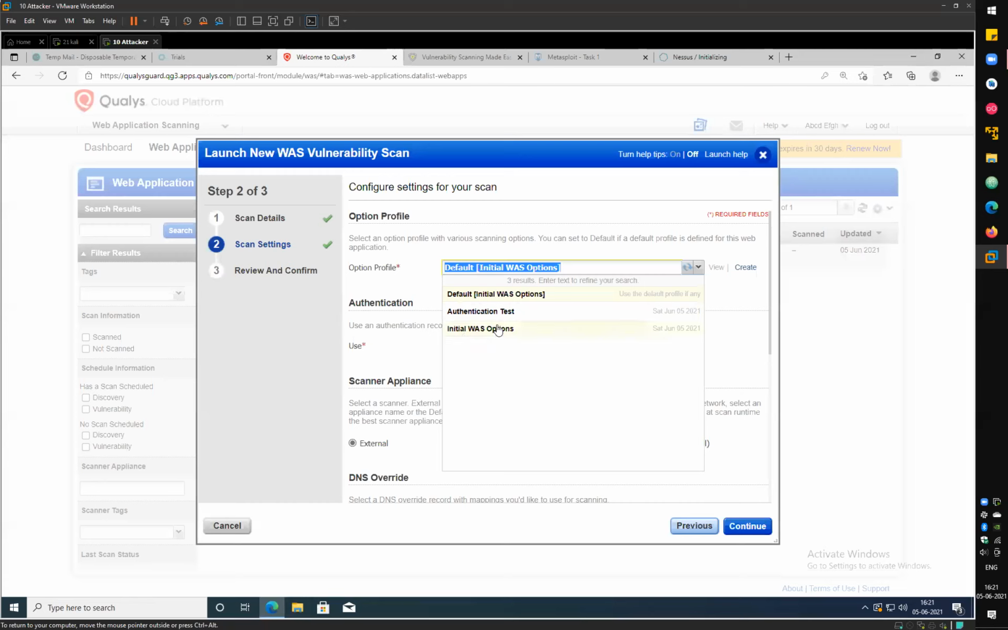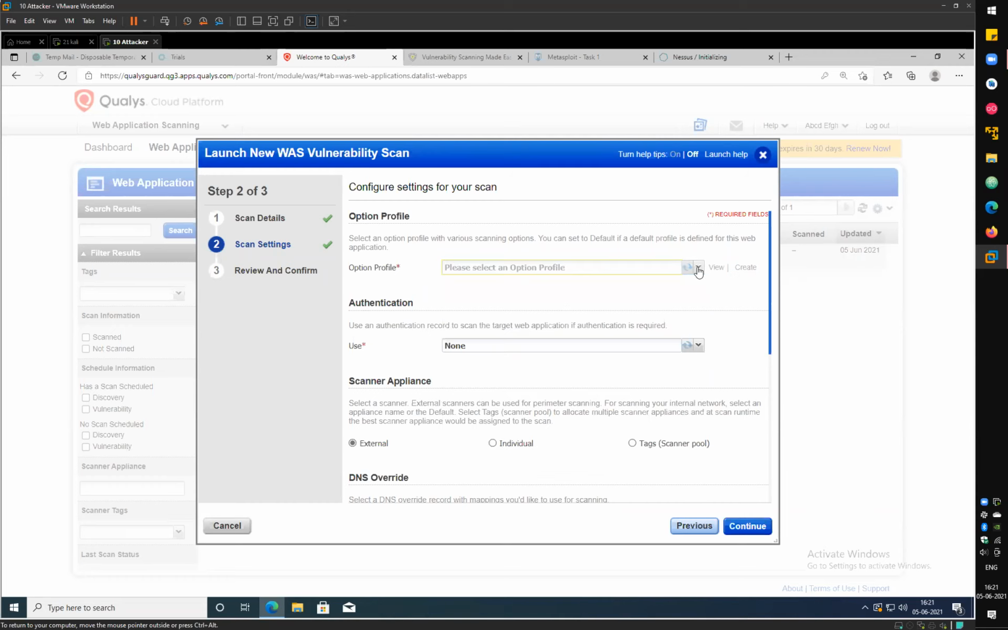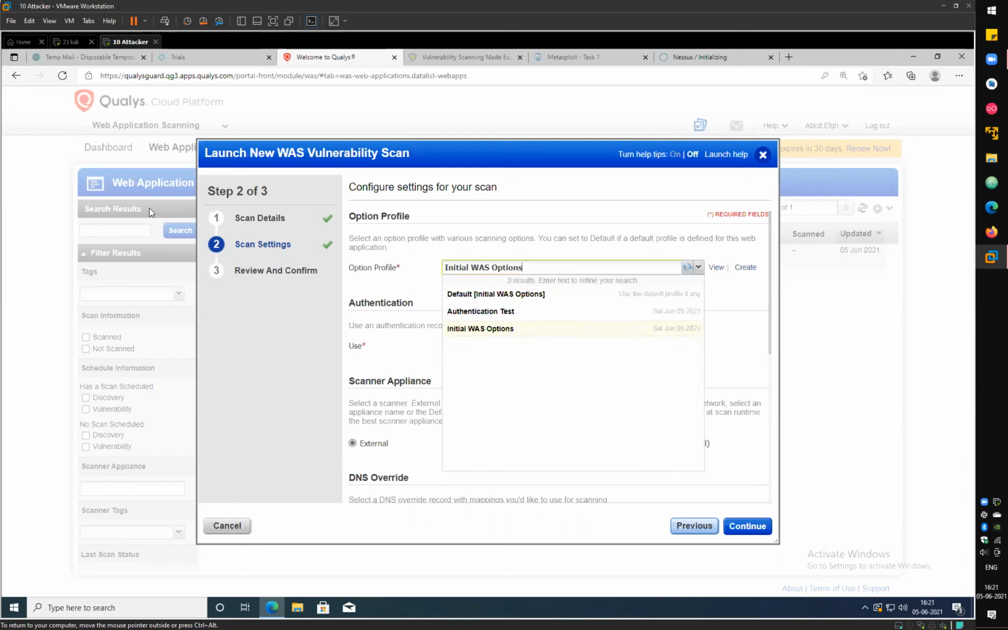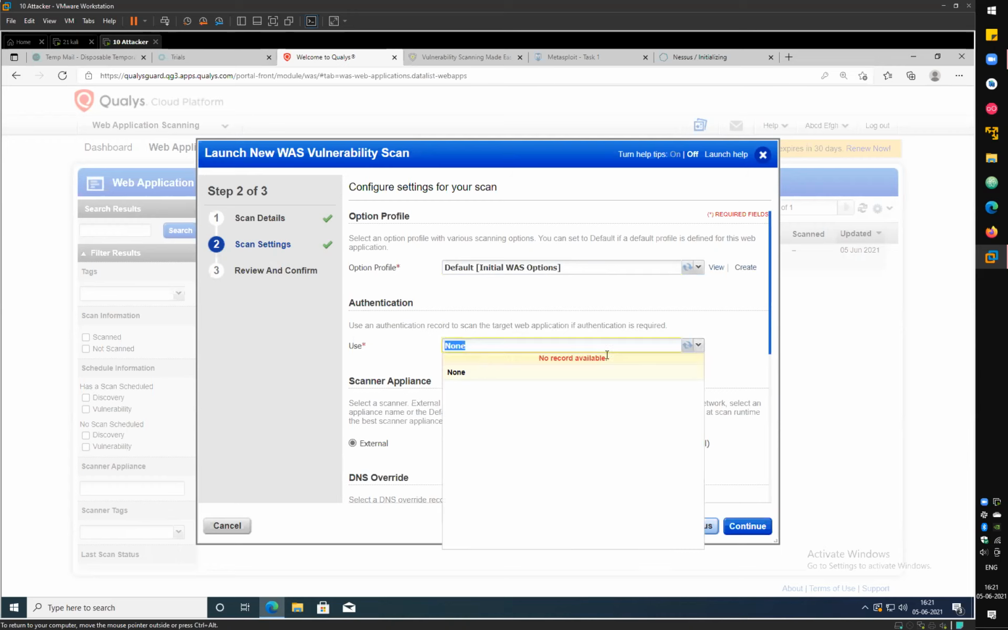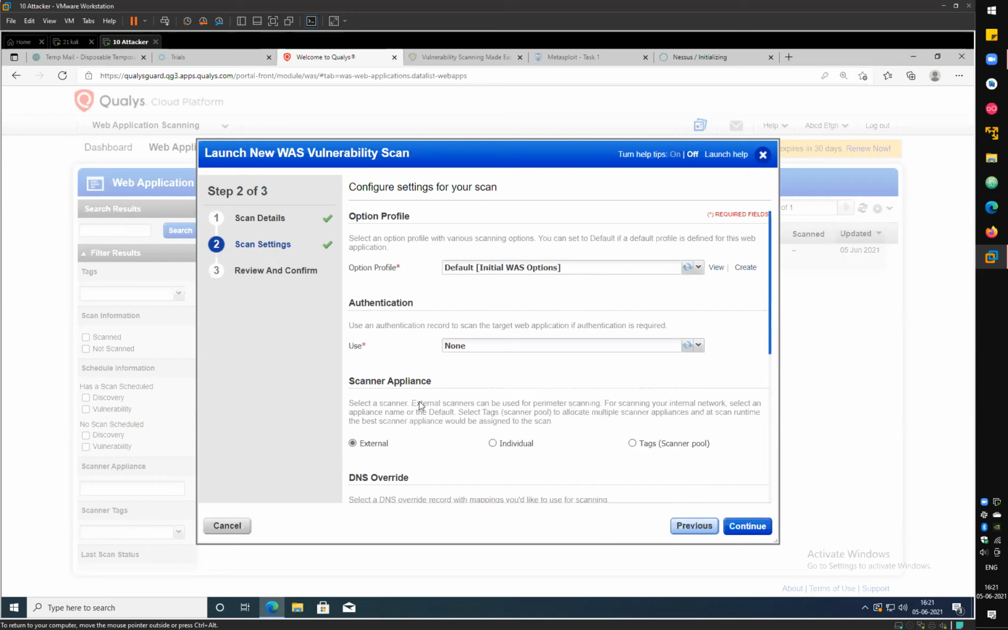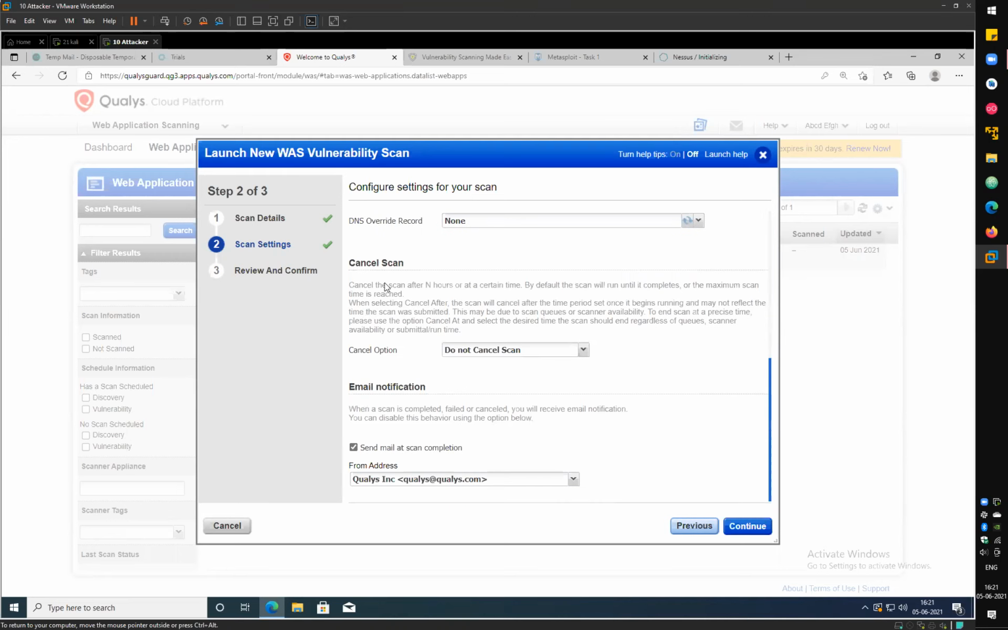By adding a target, we have the same options that were used to choose your default options, right? And I have selected this one, initial web application security options, as my default scanning profile. If you want to change, you can also change your default profile from the same web portal. Otherwise, you can go with the default here. Then if you have any authentication records, you can select from this drop down here. Then you have basic scanner options and then basic DNS and cancel or notification options out there.